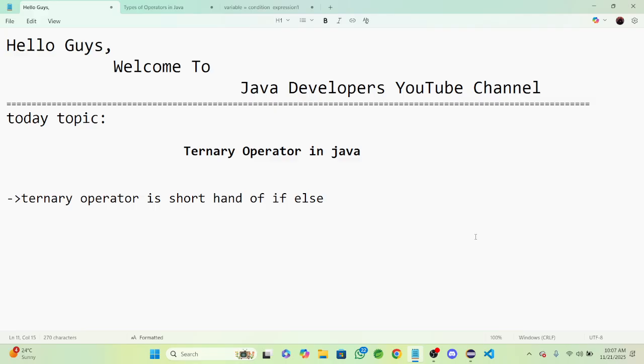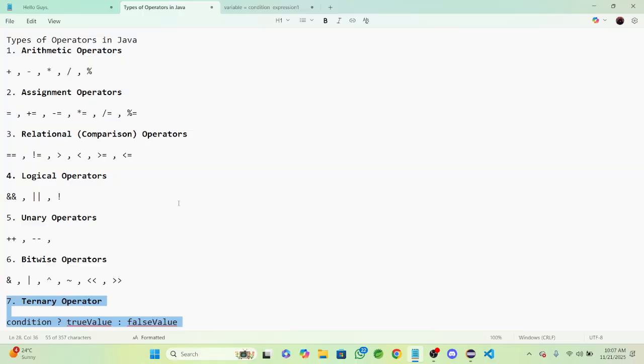In the previous class we saw bitwise operators in Java. Today our class is about the ternary operator in Java. A ternary operator is a shorthand notation of if-else statements. There are types of operators, and we are at the last one.